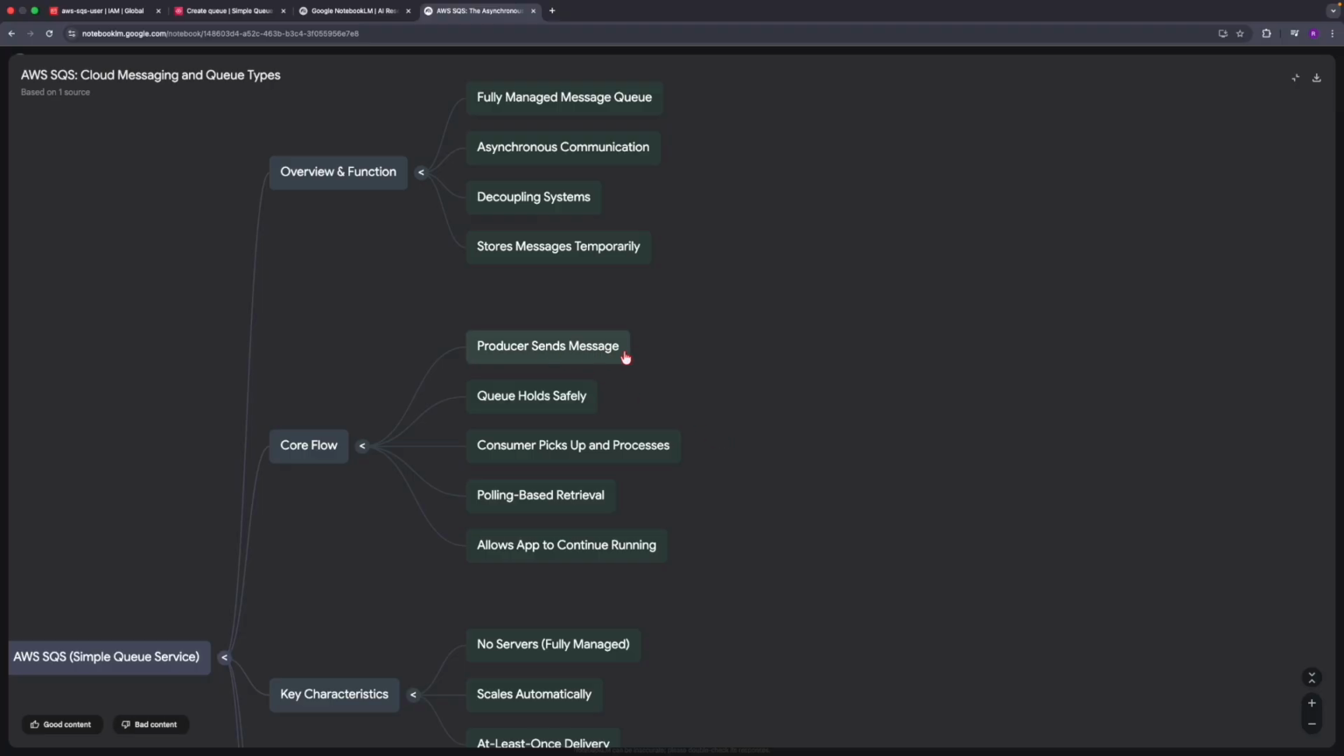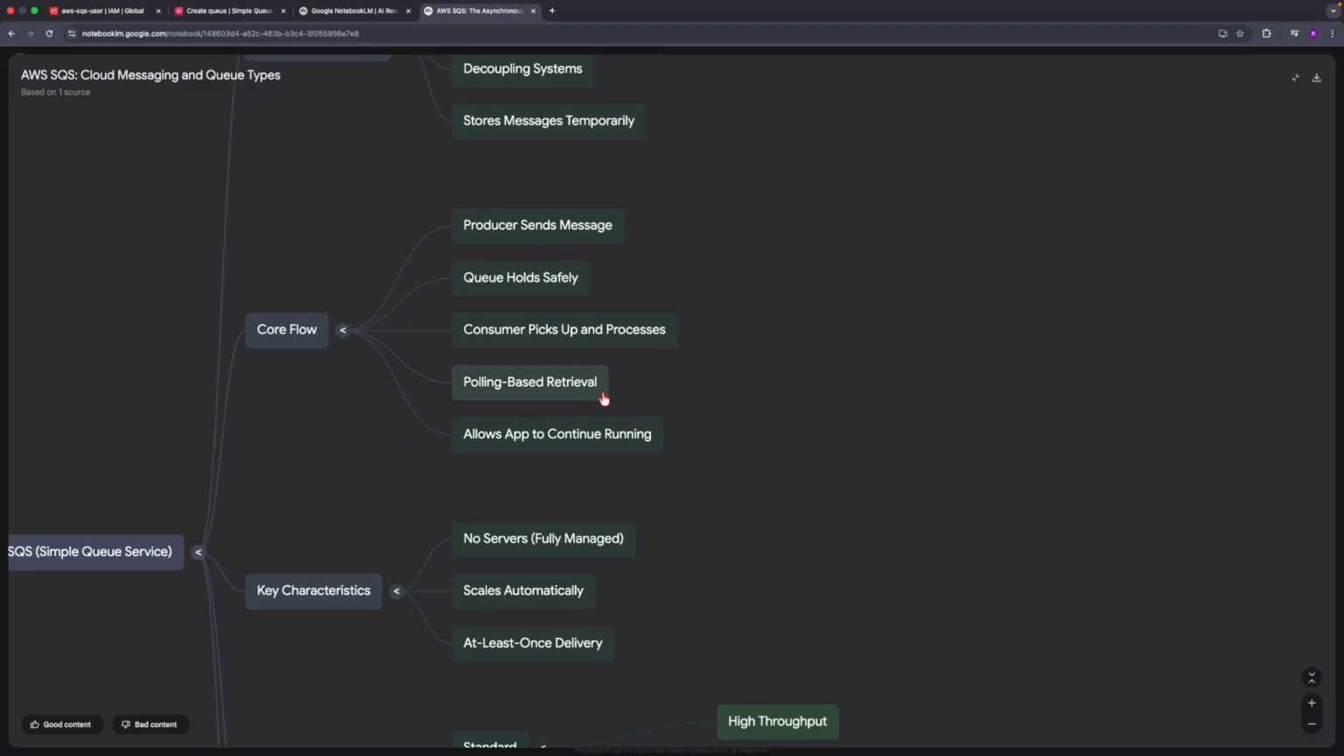So here, the producer will produce the message. It will be stored in the queue. The consumer picks it and processes it. And it is polling-based retrieval, that means the consumer keeps polling the queue at regular intervals for messages. When there is a message, it will receive it. Otherwise, it will just keep on polling for new messages. So this overall flow allows the apps to continue running.